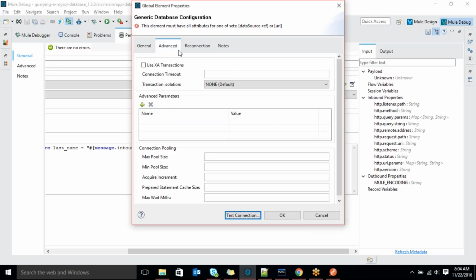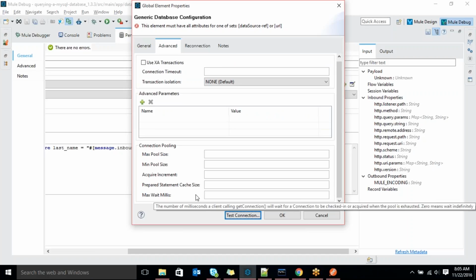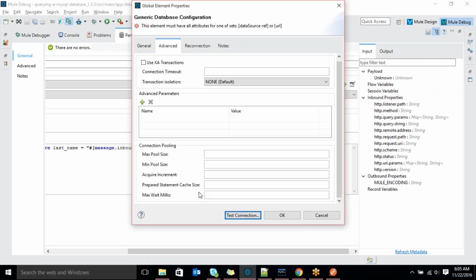Advanced means, in the database concept many things are there, right? Pool size, maximum pool size, minimum pool size, maximum wait milliseconds. If you get multiple requests, we can restrict some hits. How many hits can you bear in a database? In a fraction of seconds, lakhs of hits may come. Your server capacity might be low and it could crash, right? That's why you have to give the pool size.